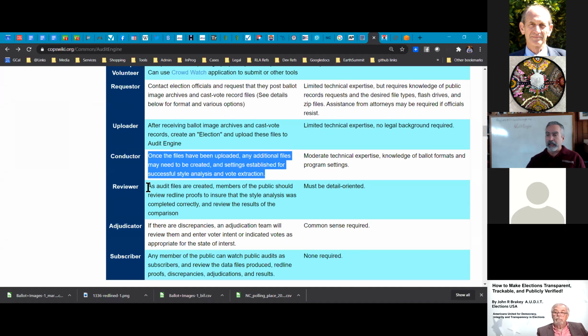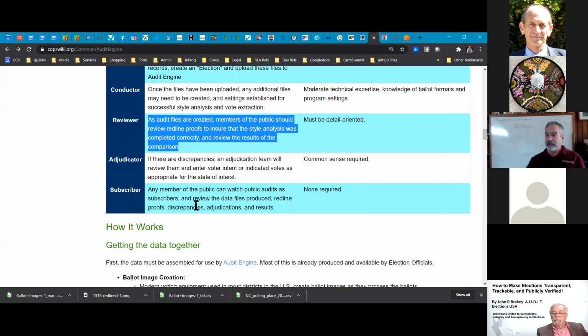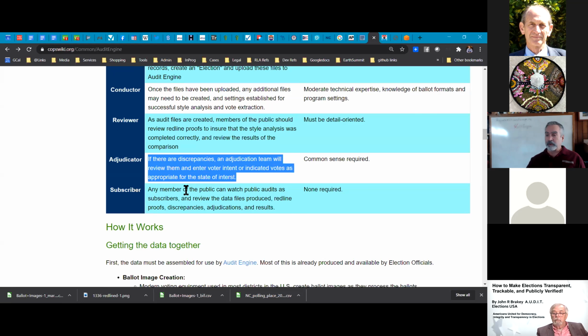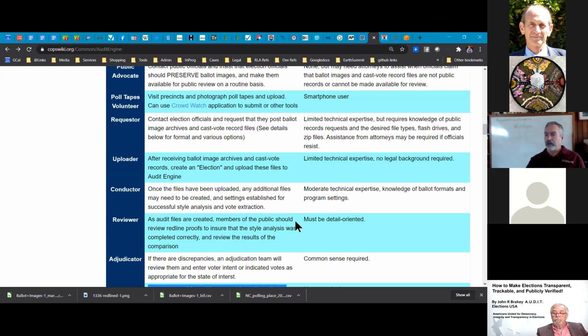And then reviewing. As the audit files are created, we need people to actually look at those proofs and see if they're correct. So anybody can do that too. So just kind of watching the system and getting used to seeing what you need to review, to verify. The idea is that we want to have lots of eyes on this so that there's no question that everything is right. And that's what the reviewer does. Adjudication, people that want to help do that, or certainly a subscriber just to follow along. So there's different levels here of watching, and just watching is important. You don't have to be feeling like you're doing something. Watching and saying, okay, we had a number of people watch us do this as well. That's certainly important. And that's just for this aspect.